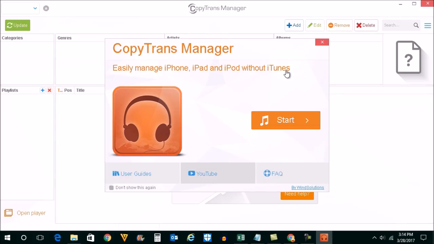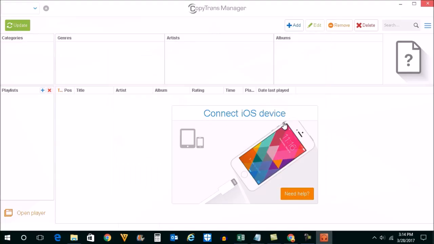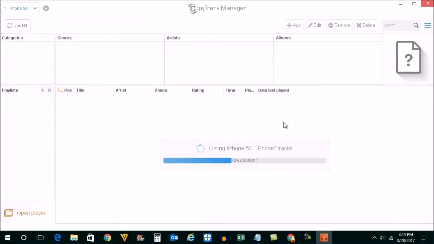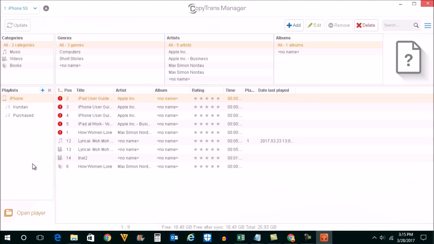So once the software is open, click on this Start here. It will look for the iPhone which is connected. And it is loading all the tracks which are present in the iPhone. Now you can create a new playlist here. If you want to create a new playlist, click on this plus button and then you can just give a name for the playlist.